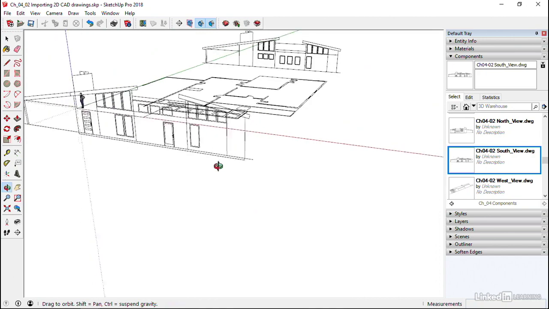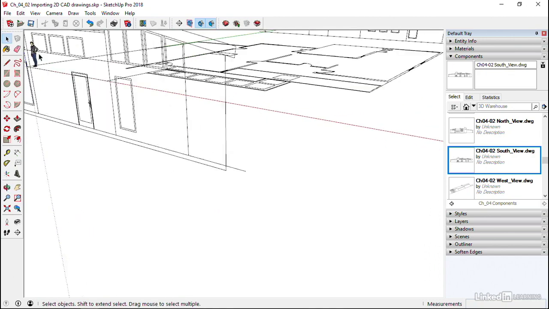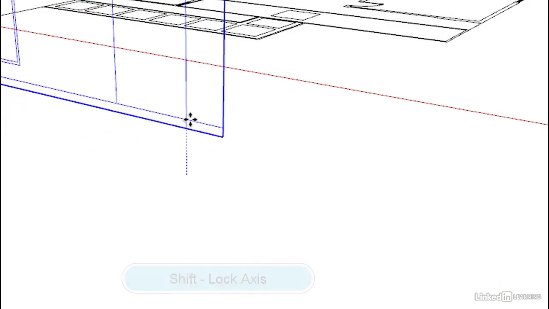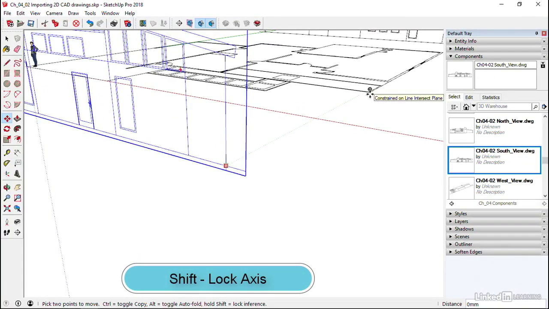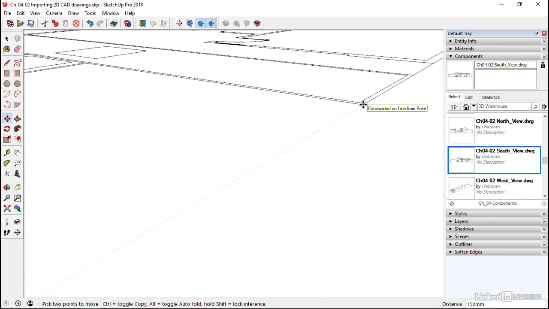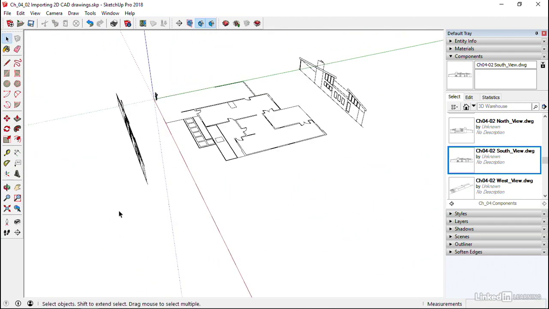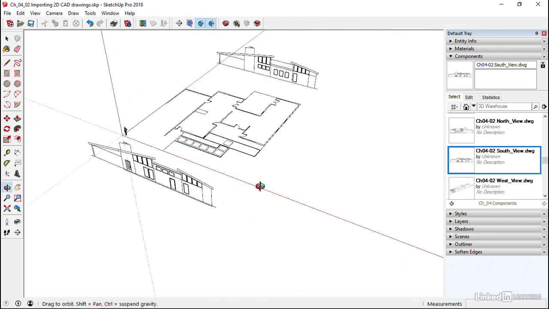So we just need to know that this is in the right height. So click the Move tool, click on this part, and then just move it up on the blue axis and then lock into position like that. Okay, these can be any distance from these edges because of inferencing.